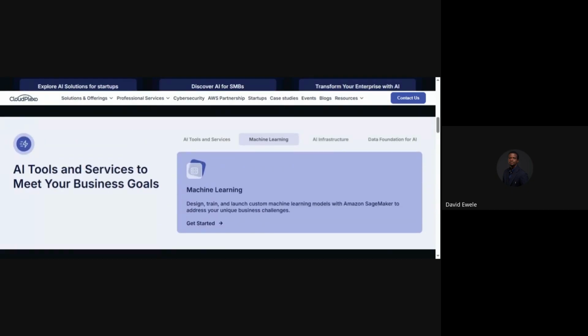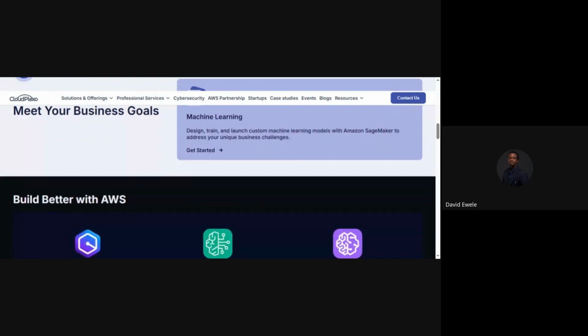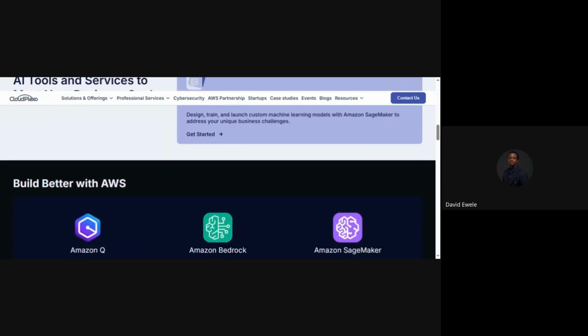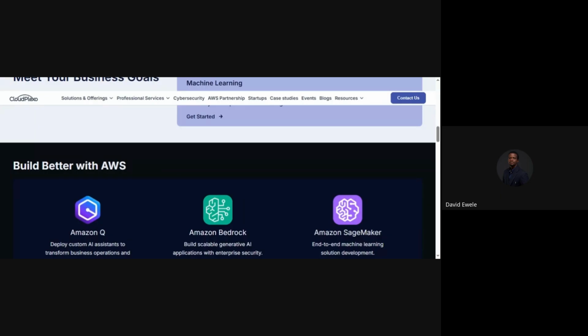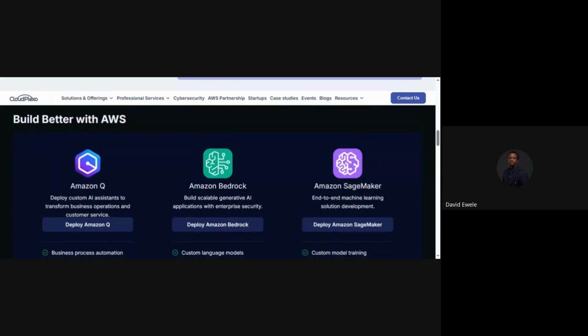We have different tools that enable you to achieve this, and we can help you right from the AI tools and services to machine learning, to AI infrastructure, and then to your data foundation. We know that different organizations are at different stages in their AI journey, and we would like to talk to you and learn about where you are and how to help you go from where you are to where you want to be. And we have different tools within the AWS ecosystem for compute, for storage, for inference, for generative AI implementation, and you will learn most of them as we talk to you on the journey.